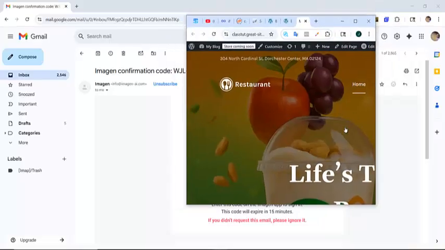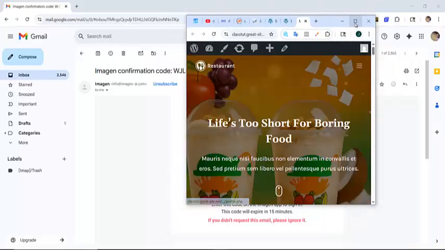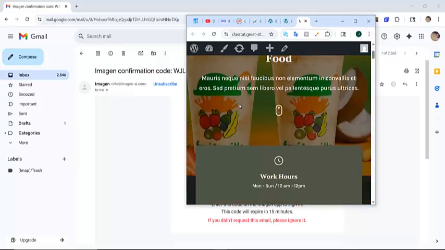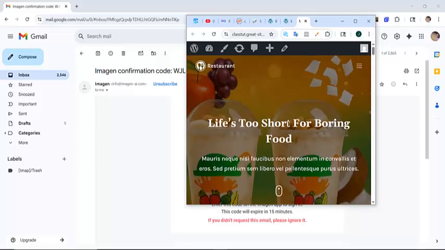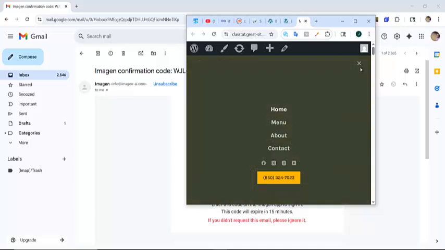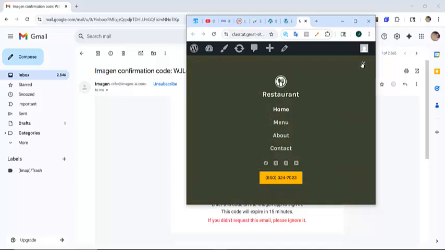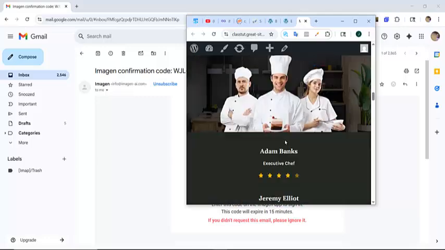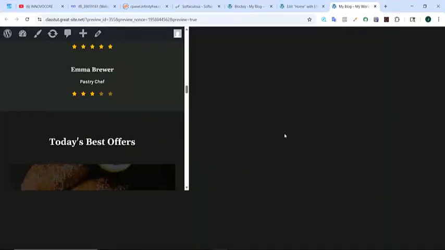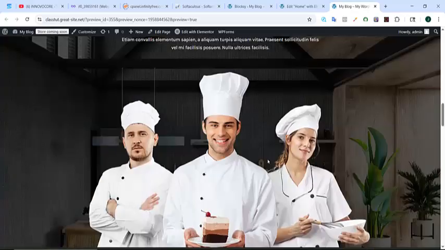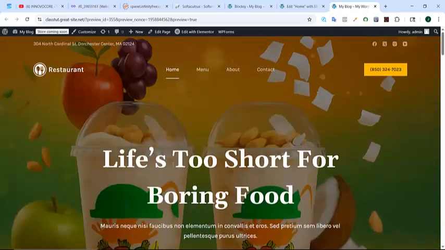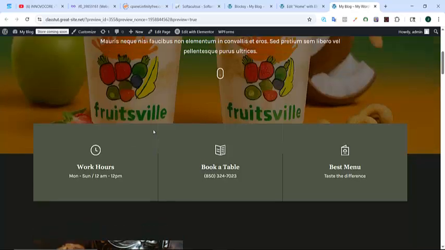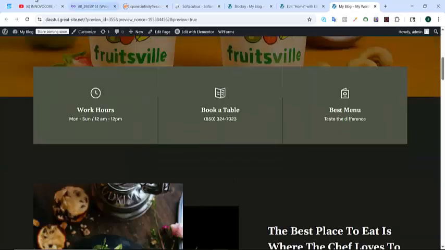Let's go on mobile view. See how it looks on mobile view. Very beautiful. It's a desktop view. Very, very beautiful. So this is how you can create a website with free web hosting that is called InfinityFree.